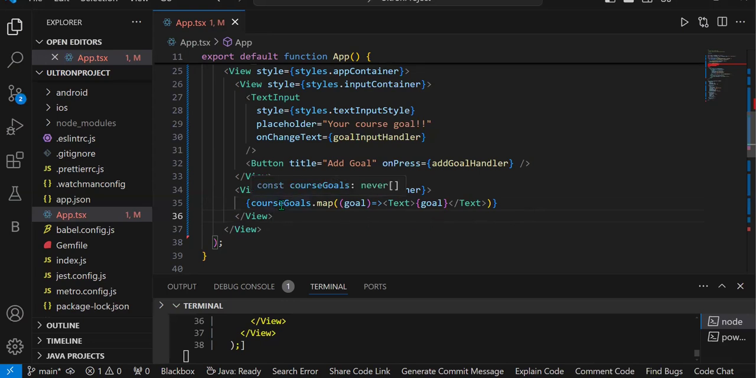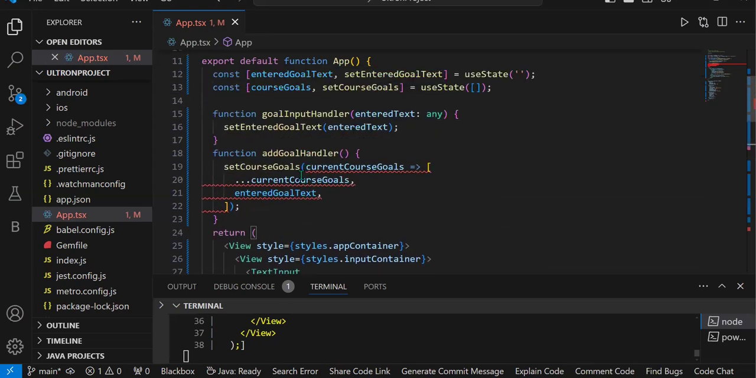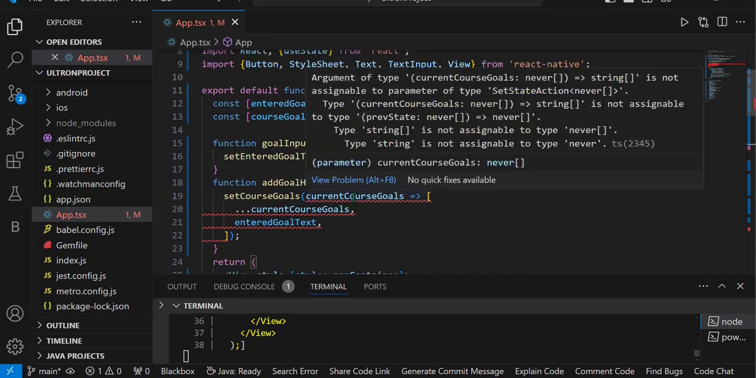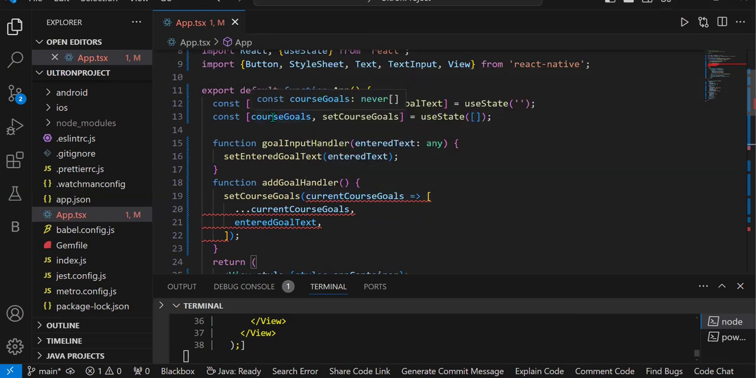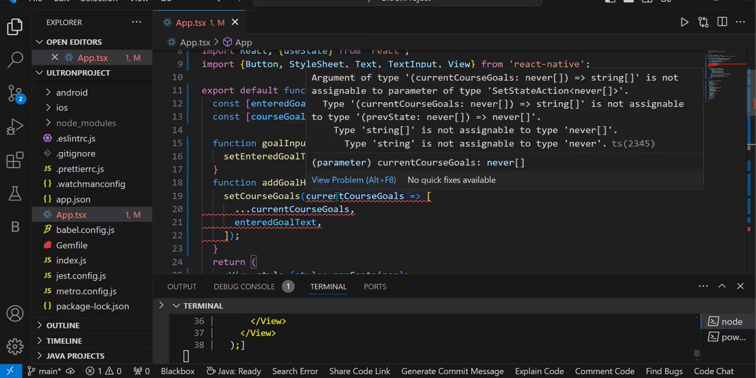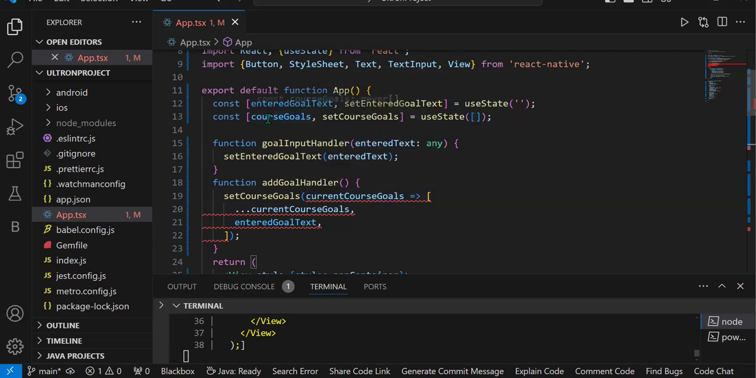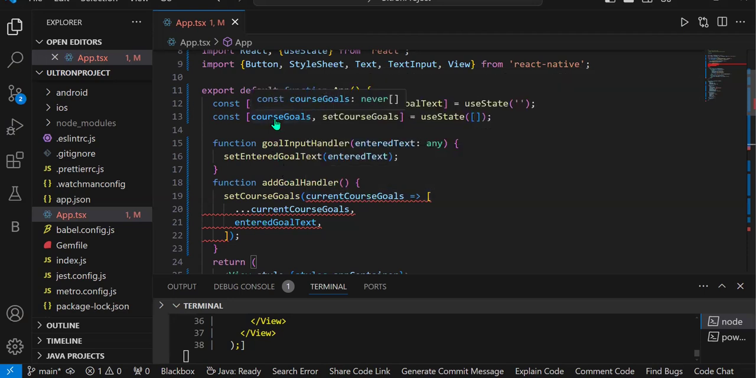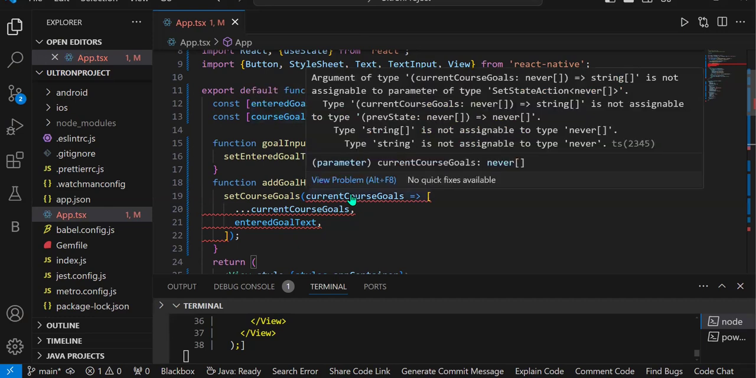So this is the course goals, right? Whatever we are updating, this current course goals will get affected to this course goals also. I hope you understand. Instead of course goals, we are using this current course goals as a parameter. Why? Because React will give the current state of this course goals to this parameter.